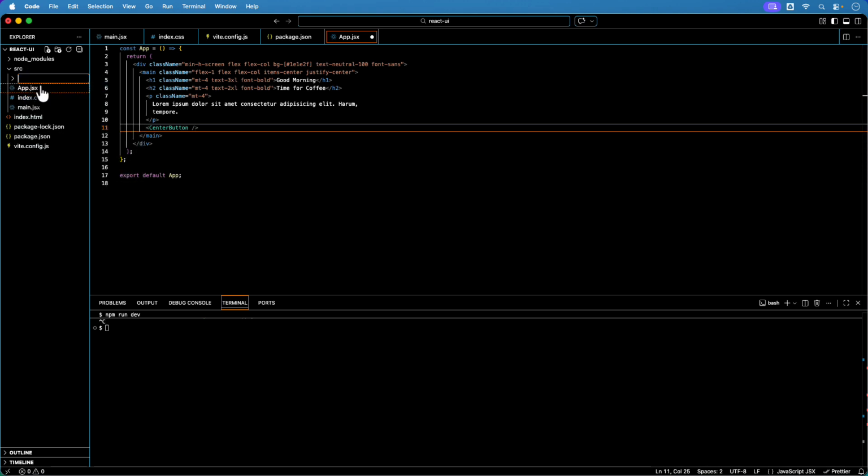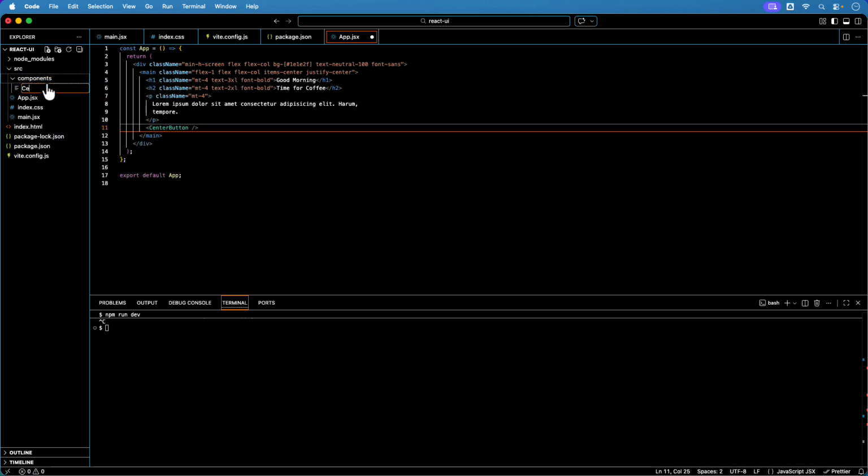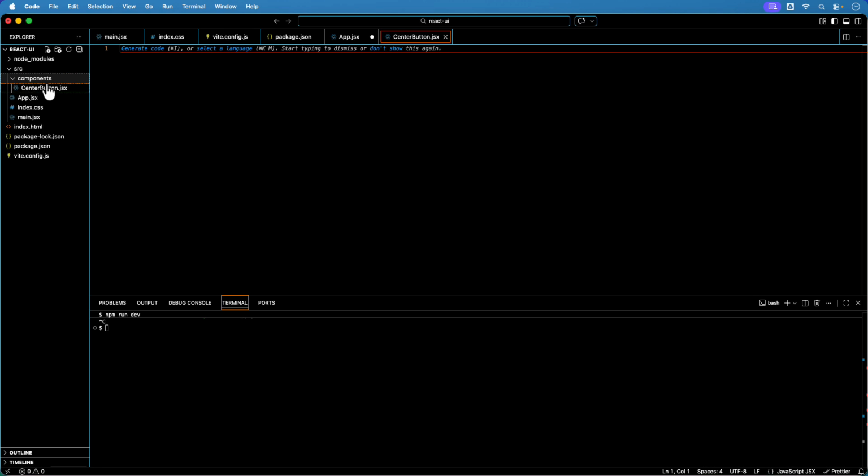Typically, we have a folder in a React application called components where we put our React components, and that can have any number of different hierarchical styles, but I'm just going to create a CenterButton right in the middle of this. So CenterButton.jsx. Notice that the file name is the same as the component and begins with a capital letter.